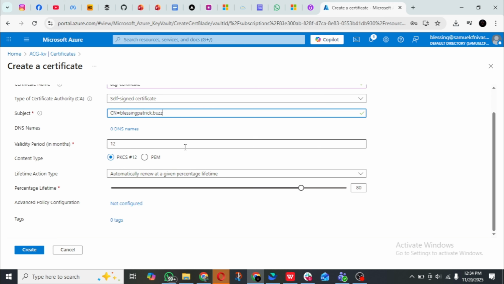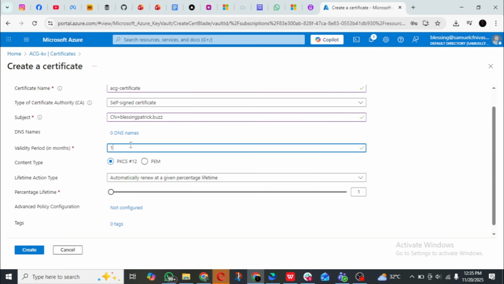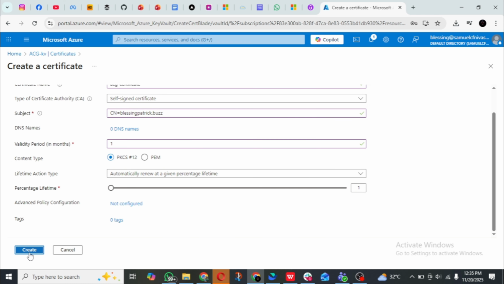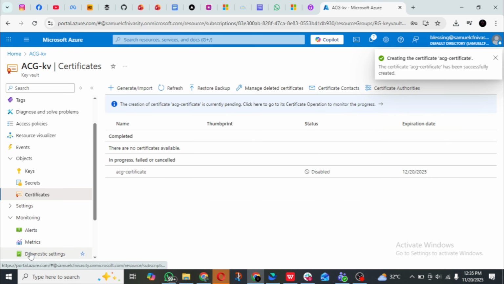All right, so our validity, we can decide to give it 1, although this is going to go down after this hands-on. But what do you guys think? I think let's leave it as 12, right? For the percentage lifetime, let's just do 1. Validity, 12 months. Oh, okay, let's just do 1, please. Everything looks good. We'll come over here to create. And a certificate is creating and has created successfully.